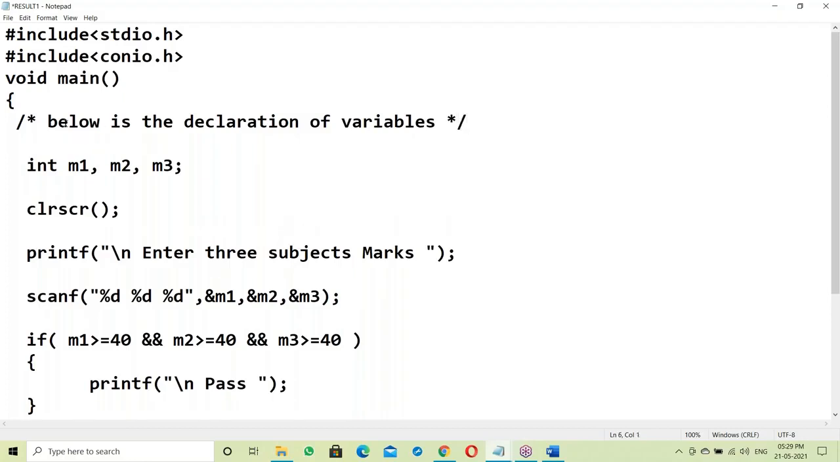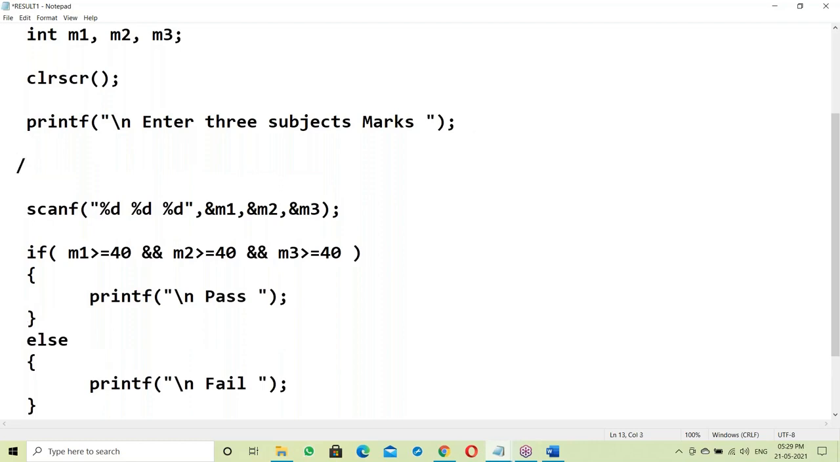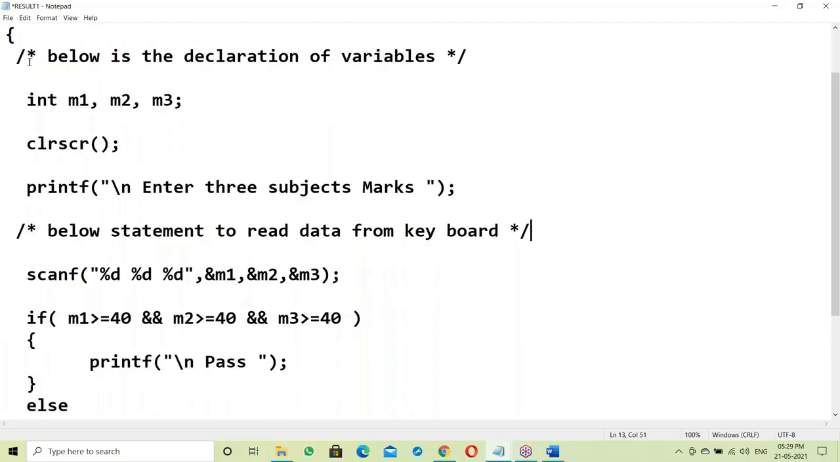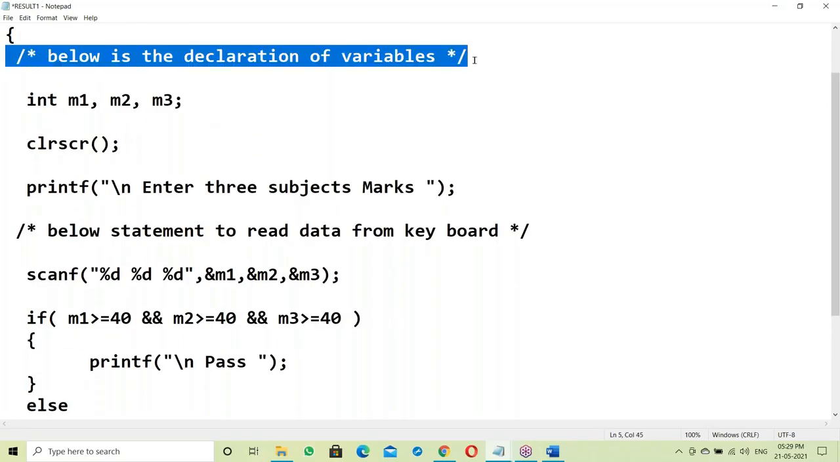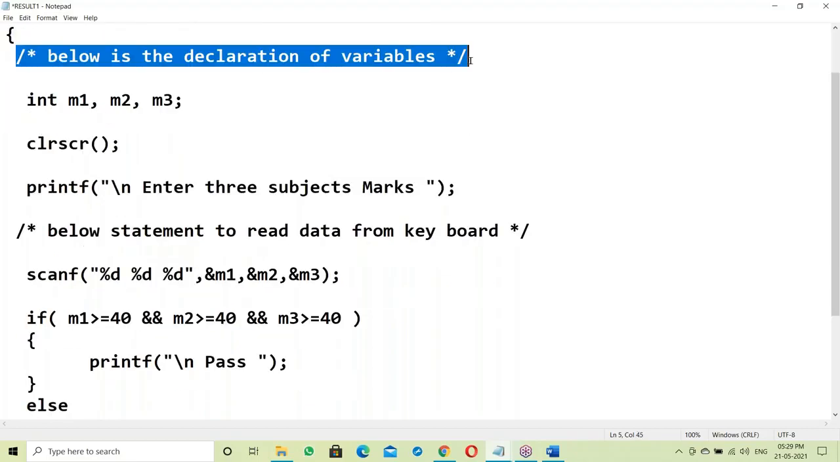Writing that English. Below is the declaration of variables. Next, below statement is to read data from the keyboard, like this. So this is writing some English here for understanding. This is not your C program. This is just writing a description. It's a comment.